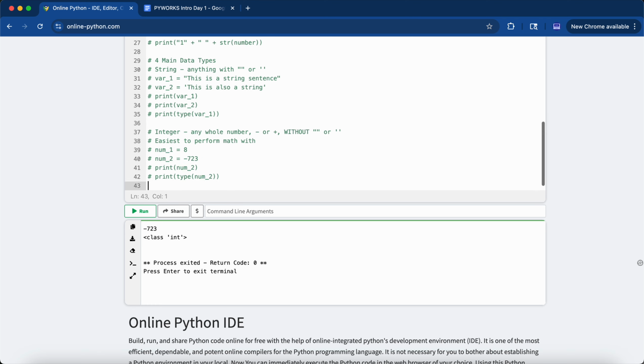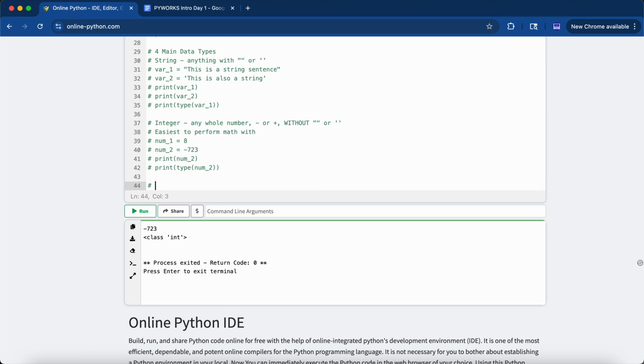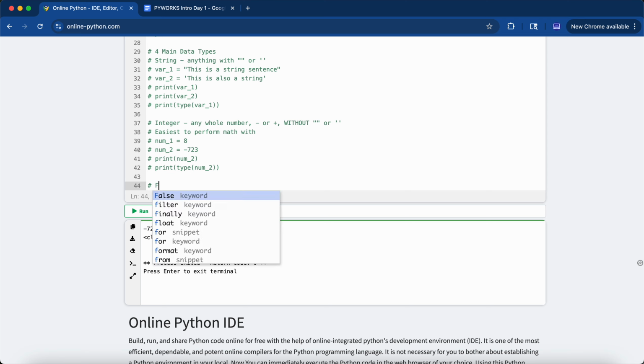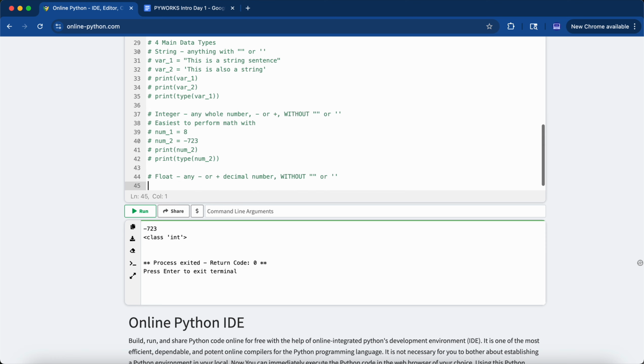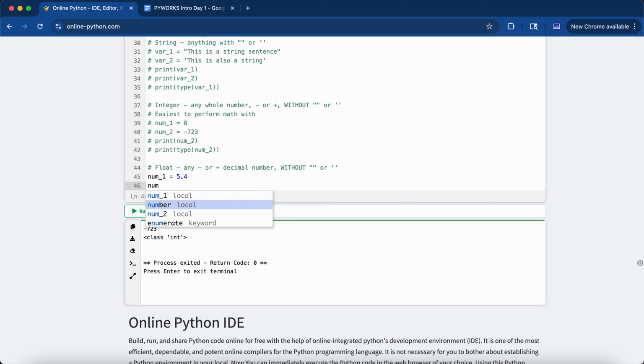For now, let's move on to the next kind of variable, which I'd describe as a little bit of a spin-off of integers, but it's something called a float. So it's basically just any negative or positive decimal number, again, without double quotes or single quotes. So an example of a float would be num1 equals 5.4, or num2, we could do negative 6.2.